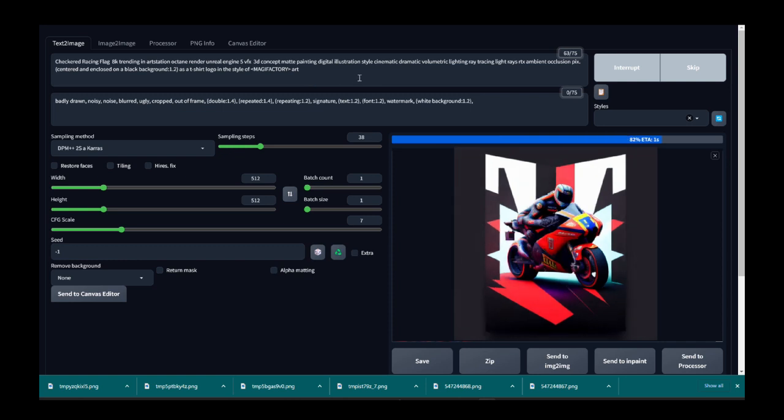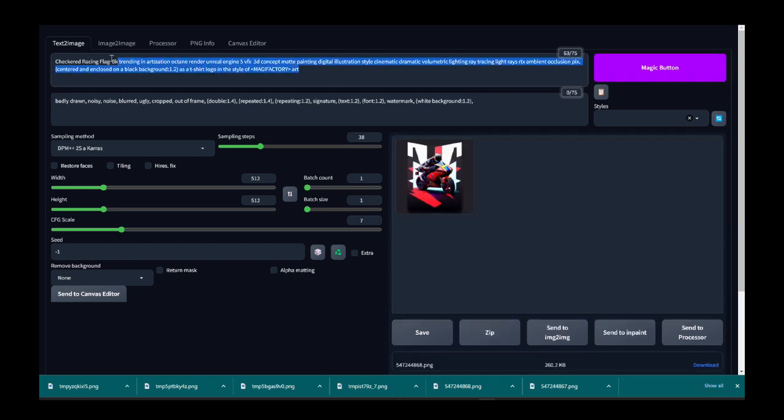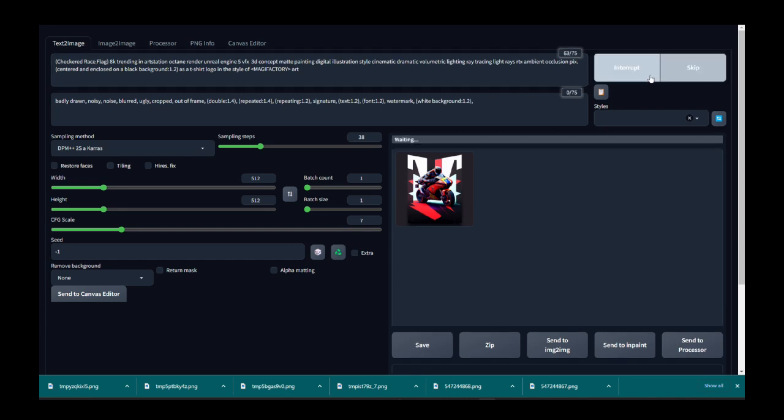I could actually change the style, but before I do that, what I'm going to do is wrap this in parentheses and see if that helps us out a little bit. Checkered racing flag or checkered race flag. Let's do a race flag and see if that helps us out.